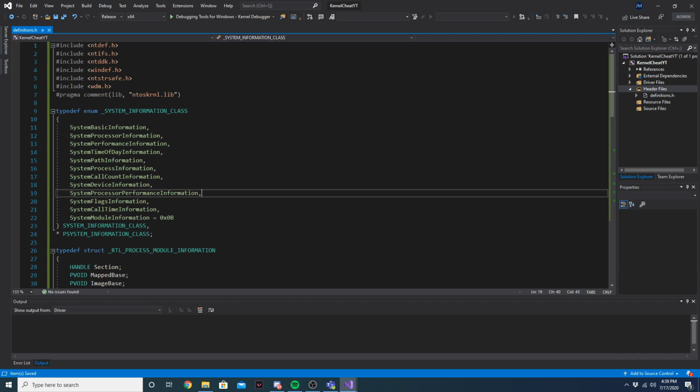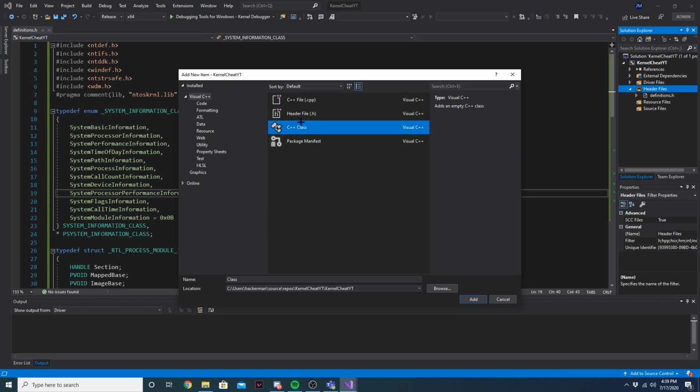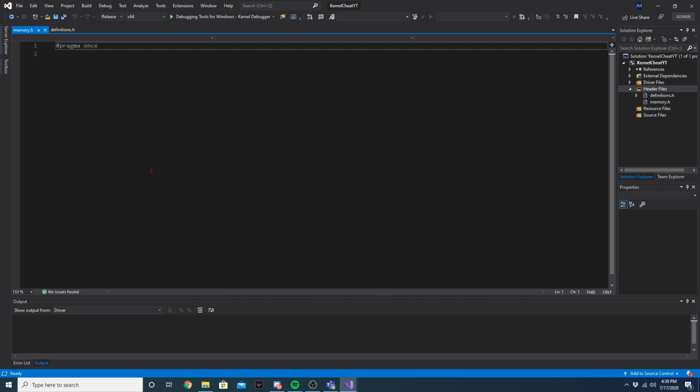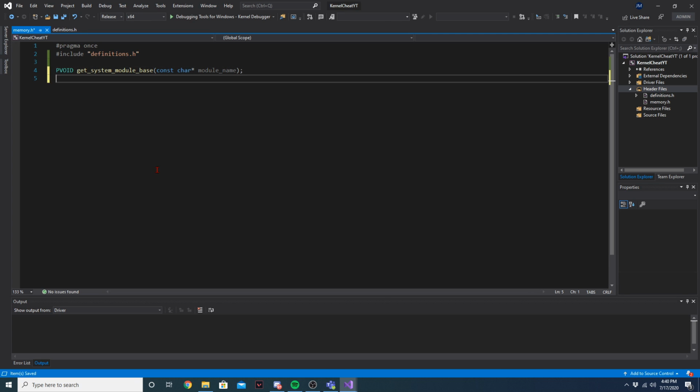So we've got the definitions here. Next thing is going to be a memory header here. We're just going to define some functions. So we want to include definitions and then define some functions. So first one we're going to need is getting module base. And that's going to take a parameter of what module we want. Next is going to be to get a module export.